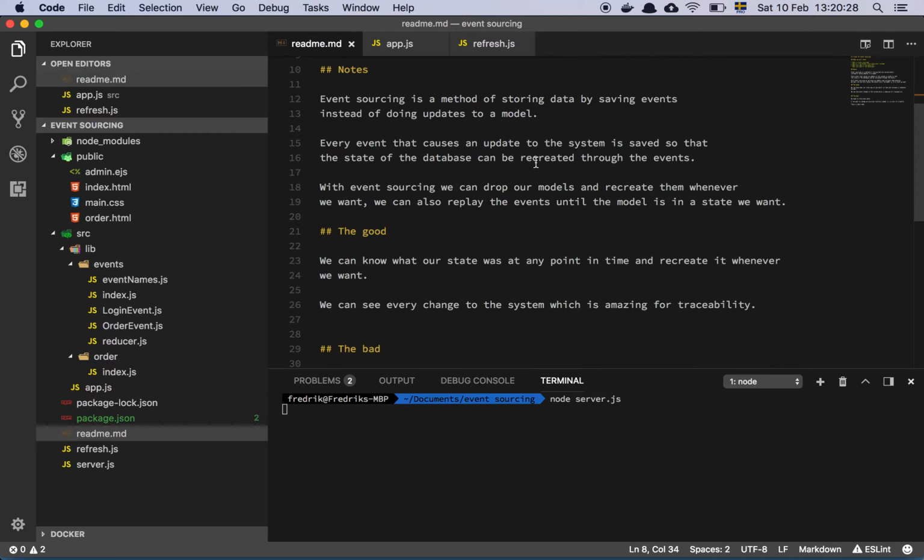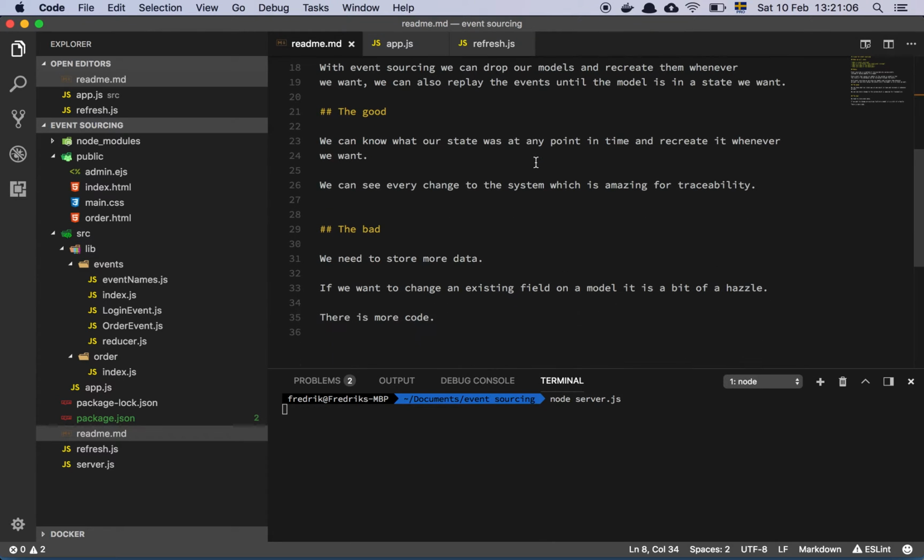Some of the benefits of event sourcing is that you get a lot of traceability, which basically means that as long as you're storing the events, you can know what has happened. It allows you to remember every change that has ever happened in your system, and that gives, as I said, amazing traceability. Now, why would you want traceability? I'll show you an example of why in just a moment, but let's first talk about what's not so good about event sourcing.